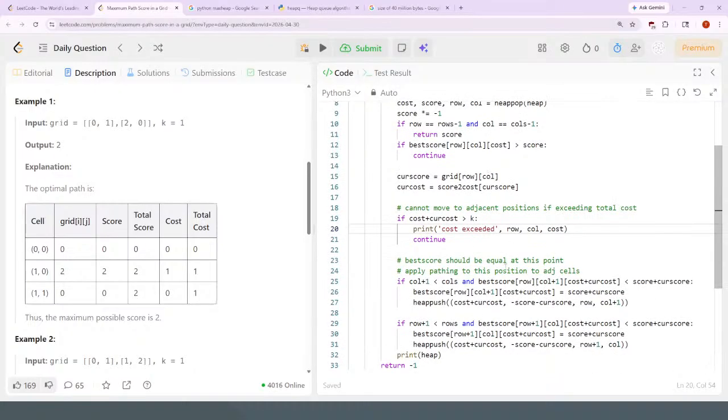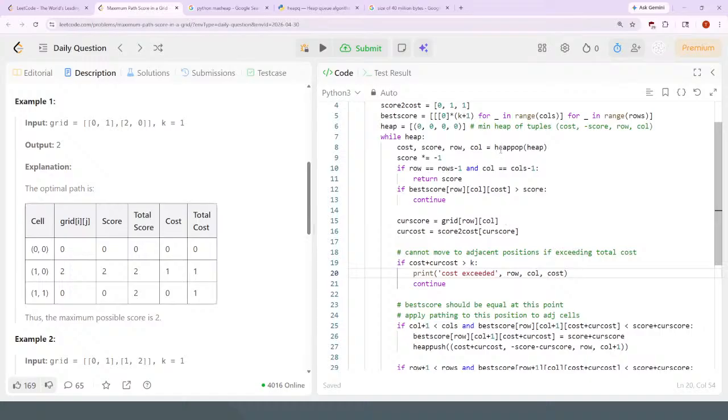I guess it's not pushing here. Let's see. Maybe it's one of these. I see. This is zeros. It's not actually exceeding the best score. Yeah, okay. Not exceeding the best score, so it's a bunch of zeros.